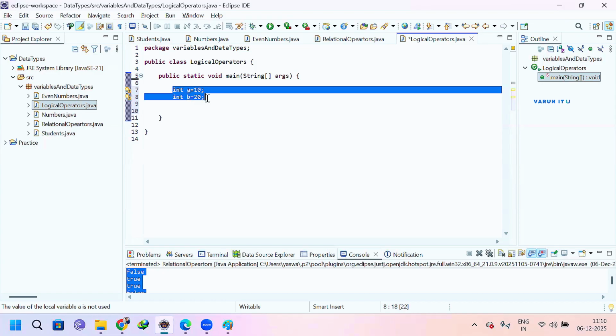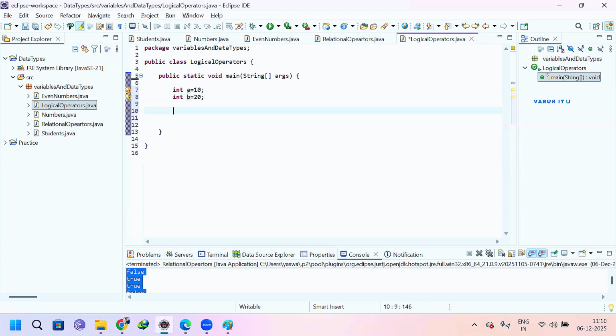Here, how to write them? See here, I will write one step, how everything is interlinked. A greater than B. I am giving AND here, and A less than B. Now tell me what will be the output for this?